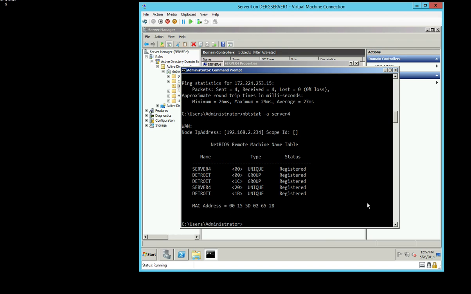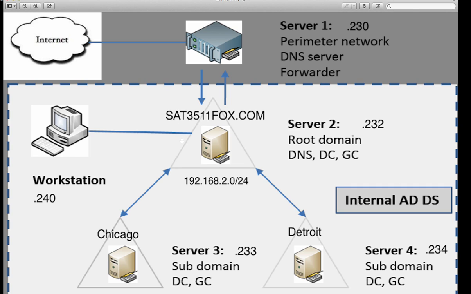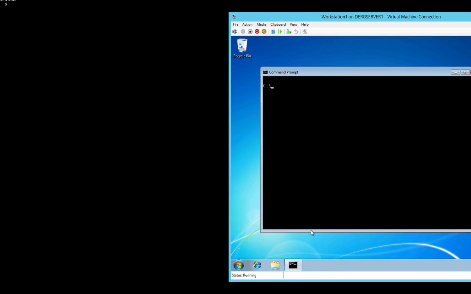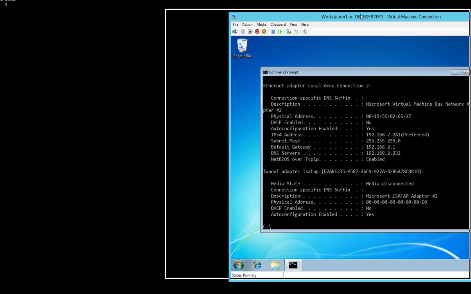Finally, I will show the workstation, and here's the diagram once again. The workstation is attached to the root domain of sat3511fox.com, and this is the IP address assignment. Okay, clear this information. This is the IP address configuration. Oh, move this over.